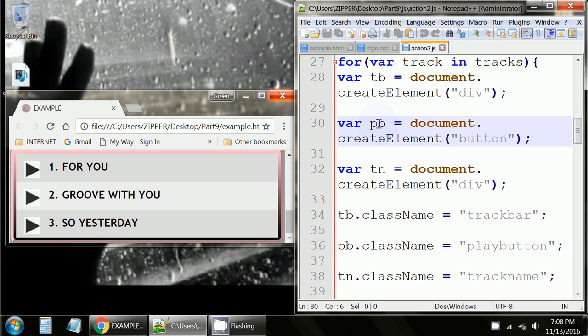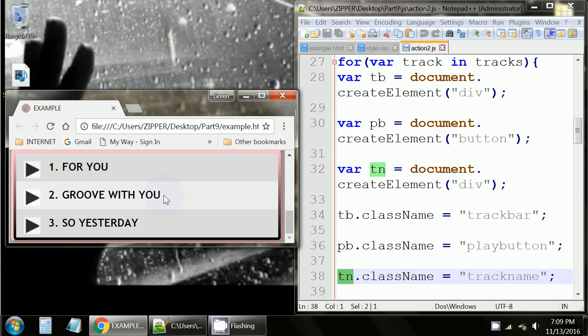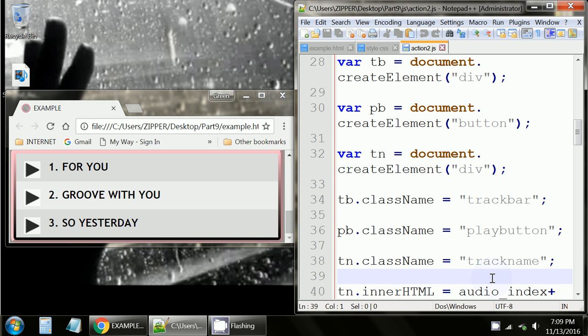We have a PB, which is the play button. There's a play button in each one of the track bars. And that's getting a class name called play button. And then our TN here is for track name, which is the number 1 dot for you, or the number 2 Groove With You, or the number 3 dot So Yesterday. So that is another thing. It's another div, and it's going to have the class name of track name.